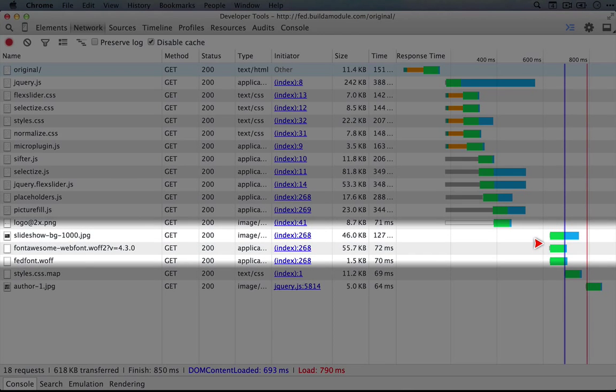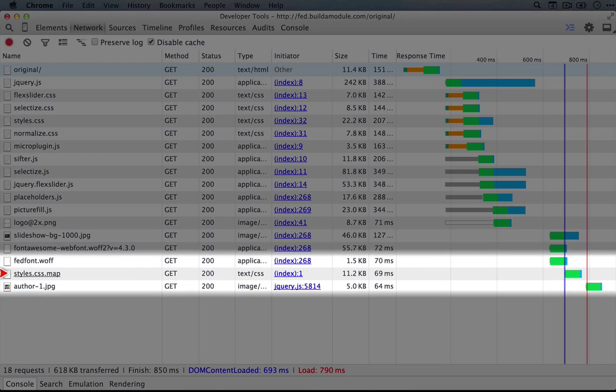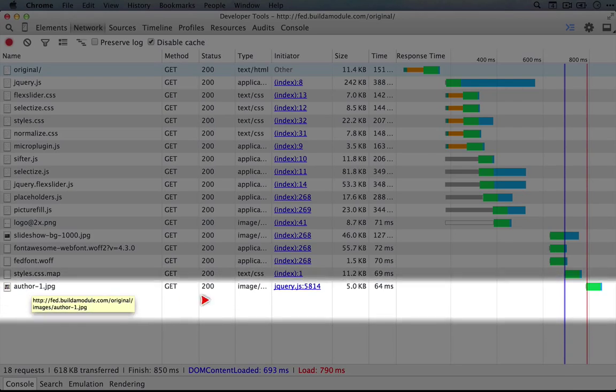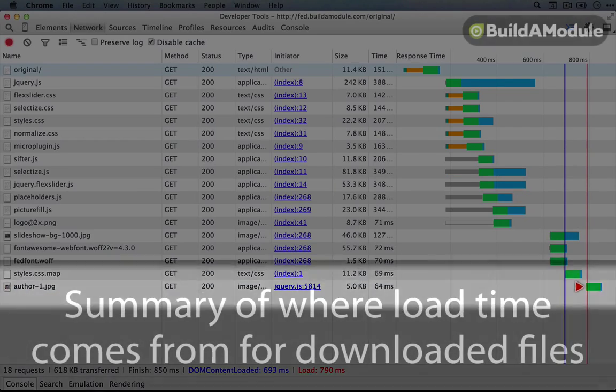At the bottom of the CSS file is a reference to our map, which is something that we won't usually need on production, but that we've been using locally in order to map our CSS over to our Sass to make it easier to identify where the CSS rules are coming from. And then finally we have an author1.jpg, which defies all the rules and loads at the very end here.